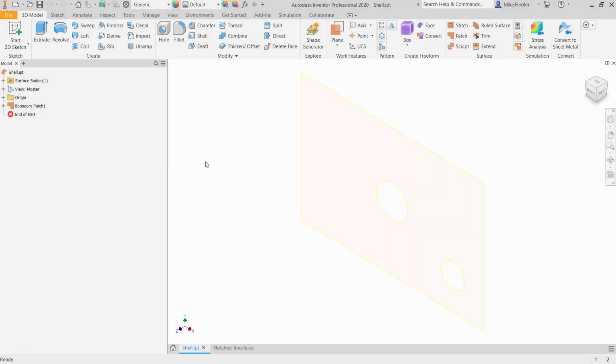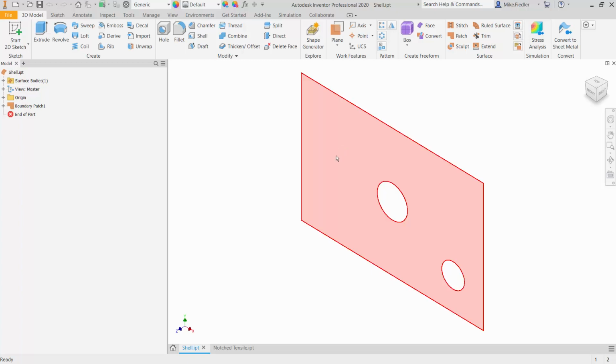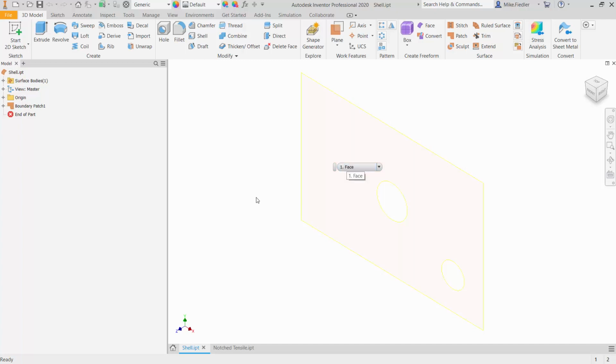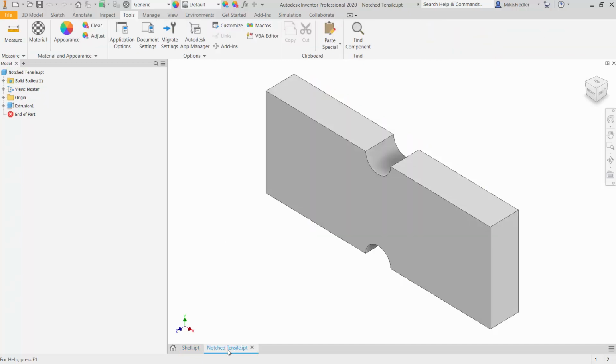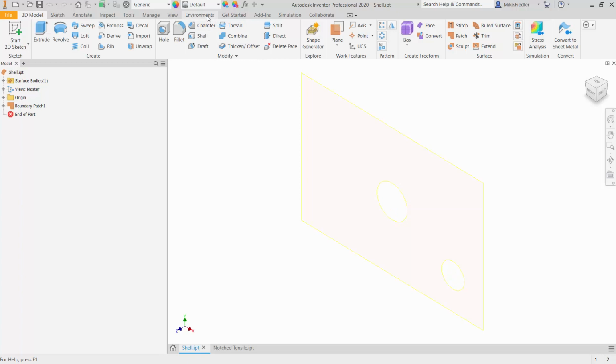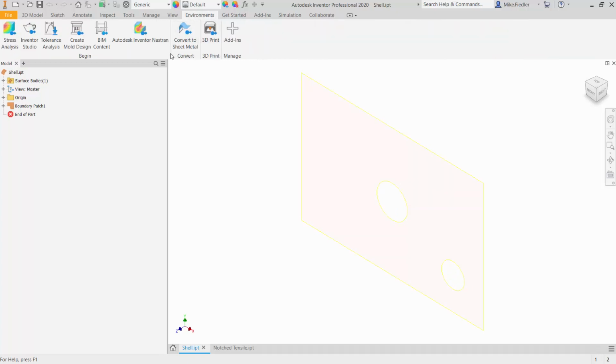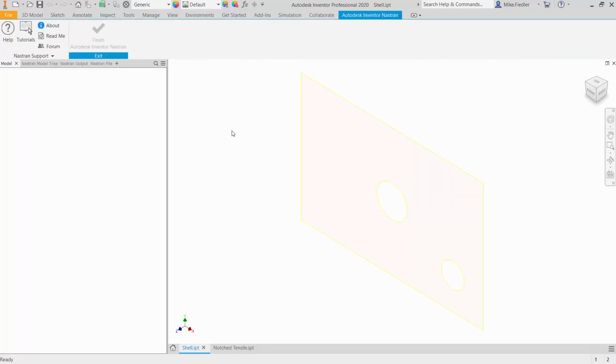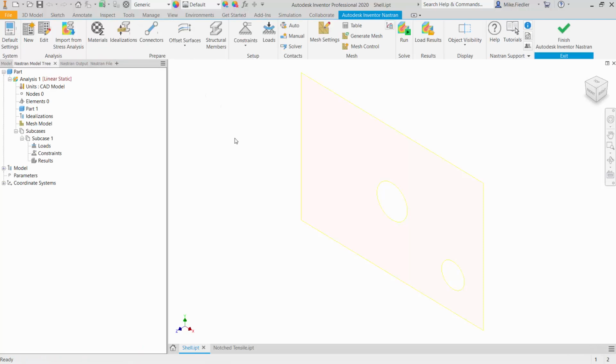Alright, so here I am inside of Inventor Professional, and I created just a simple surface geometry so that we can go into the Nastran product and begin to take a look at a couple different things, and then later we'll be moving on to a solid model to take a look at a few other things with the program. So let's start with our surface model here, and what I'm going to do is just go to environments, and then I will select Autodesk Inventor Nastran.